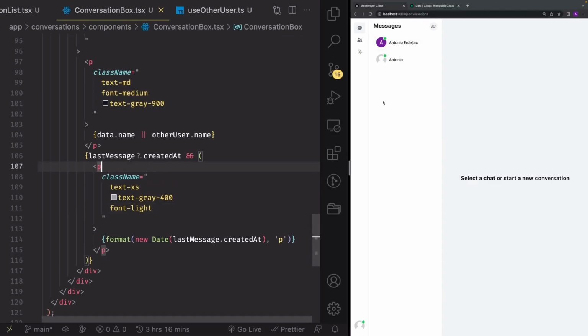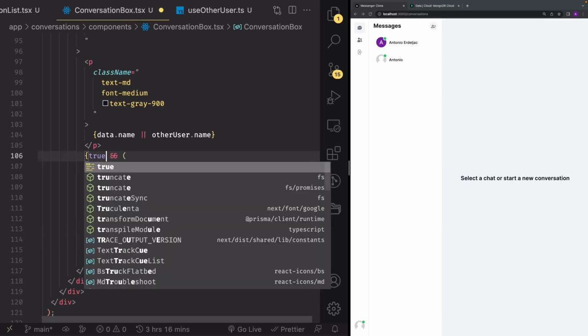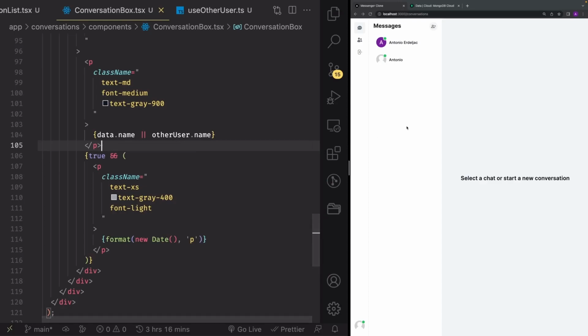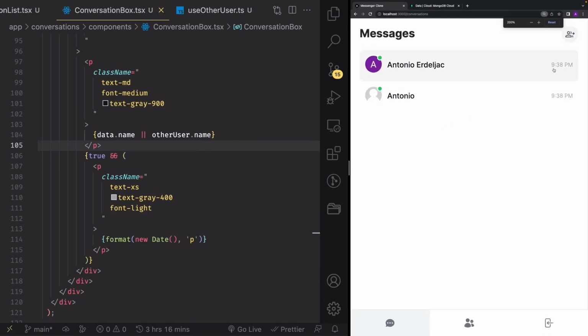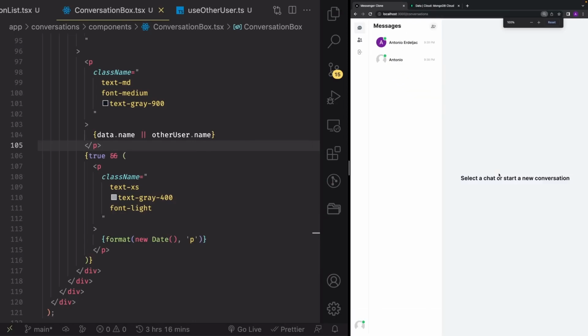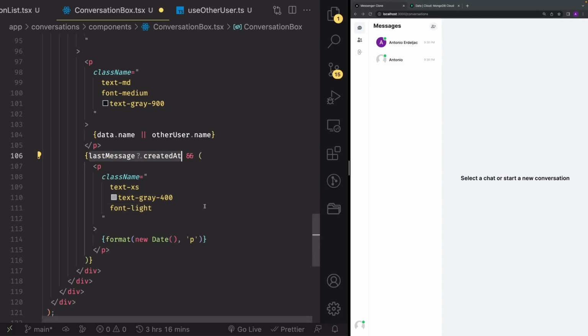And I just want to make sure that you can actually test this. So you don't have to do this, but I just want to show you how this will look. So I'm going to remove this for now, and I'm going to hard code this to true like this, and I'm going to save it so you see how this looks. See, we get this little text which shows us 9:38 p.m., which is my current time. So I'm just going to revert this back and make sure you do as well.